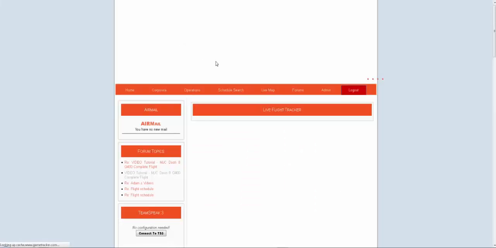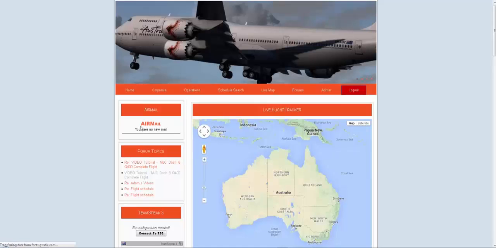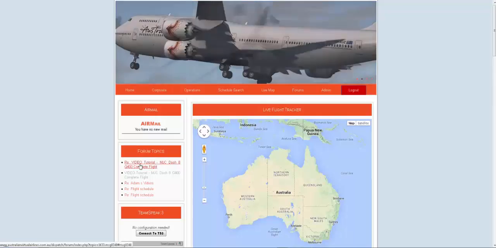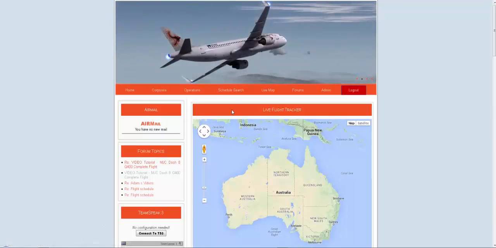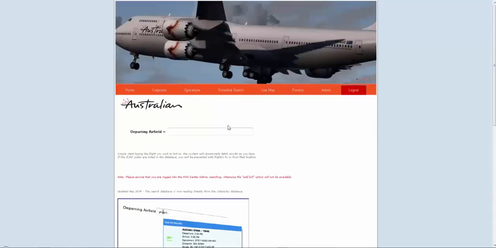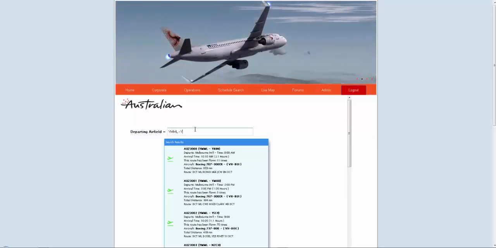So we'll head to the pilot center. You have to be logged in, of course. You should have installed kACARS already. What we want to do is find a flight. We're going to do Melbourne to Brisbane.